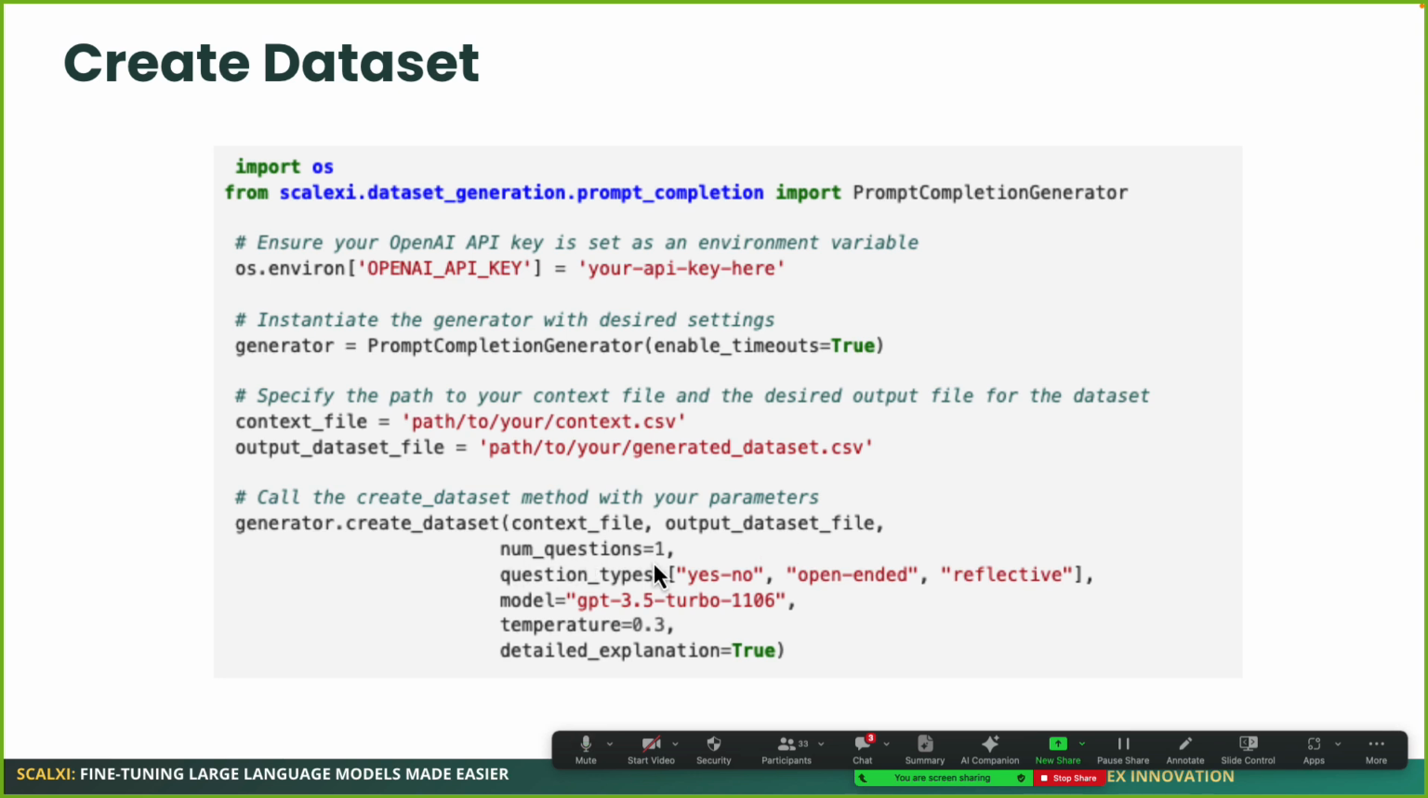We provide the context file, the output file, and how many questions you want to generate for each type of question. You can generate yes or no questions, open-ended questions, reflective questions. We have almost 20 types of questions that you can automatically generate from each context. And you can choose your model, GPT 3.5 or GPT 4. The GPT is going to take the context and the type of question, and will automatically generate the questions based on your requirements. Here is the temperature parameter, and whether you want the response with a detailed explanation or as a short response. You can put false if you want short responses.